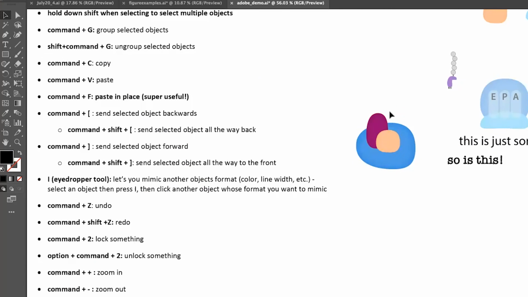What I could do is select that tan one. Now I can press I, it's going to give me this eyedropper, and I can click on the object I want to mimic, copy its style. Depending on how you set up the preferences, you can have it copy just the color, you can have it copy the stroke as well, various things like this.